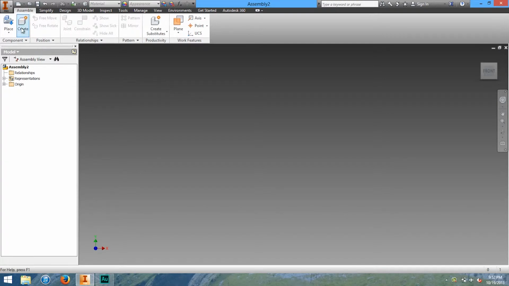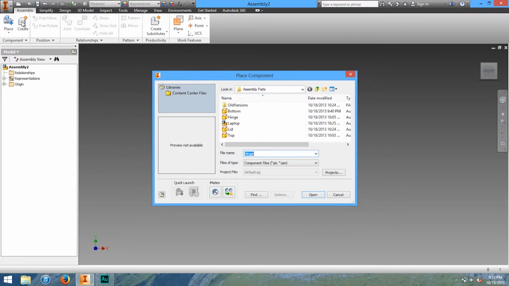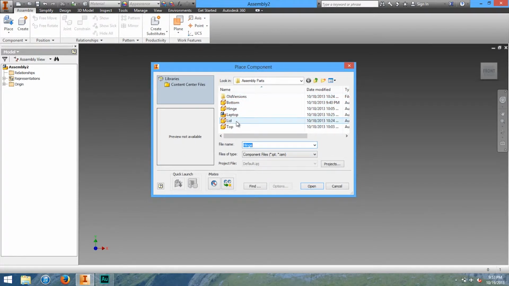To do that, you have two tools. You can create your object first within the assembly, or you can place your part. You also have another option for placing from a content center. If you have this content center installed, you have access to lots of bolts and nuts, and they'll even do calculations and place things for you. But for now, I'm just going to place it from a file. I made a quick design of a laptop that I'm going to use for this tutorial.